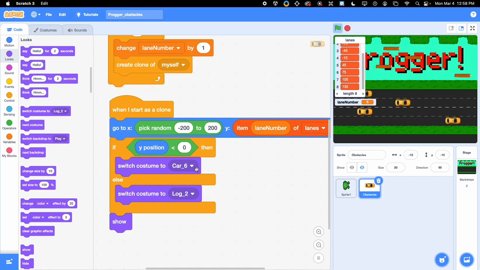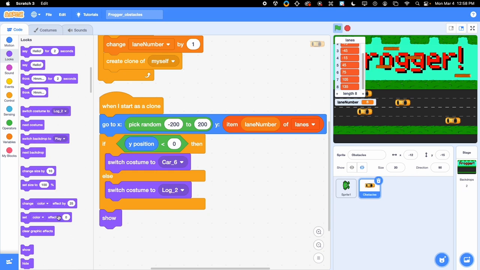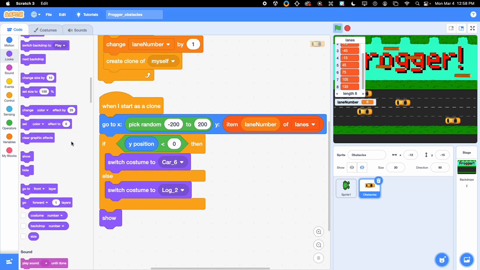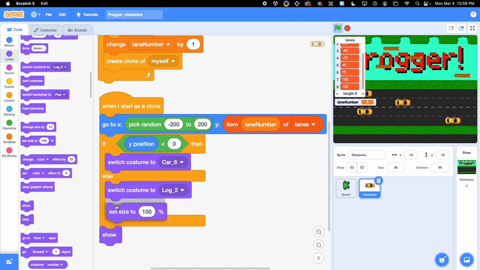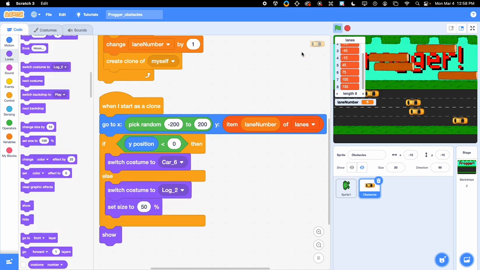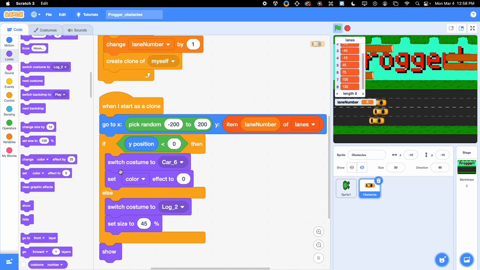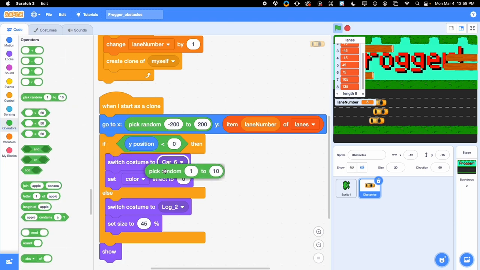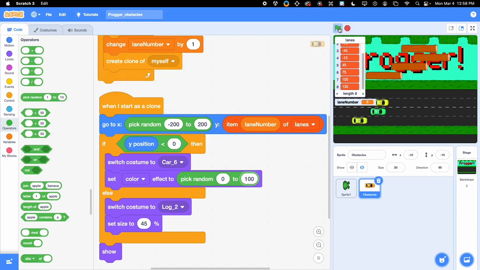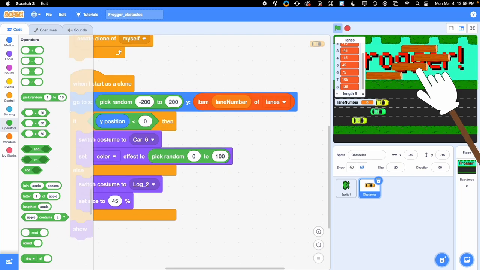There they are. For the logs, we can also adjust their size. So let's adjust the size of this to make it look right. Those are pretty good. And for the cars, we can actually change their color too. So let's set the color effect on the cars to somewhere between 0 and 100. And now we have different colored cars and logs. You'll notice in our game, we don't use logs for every one. The second and the fourth one are turtles.